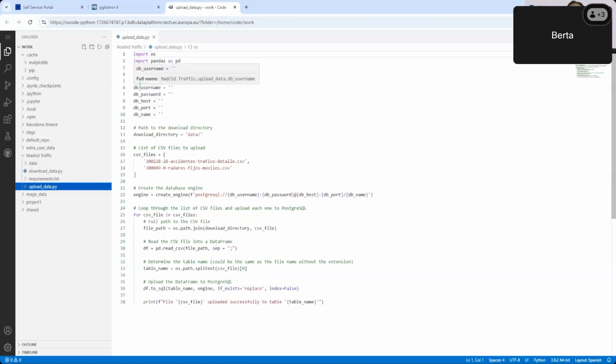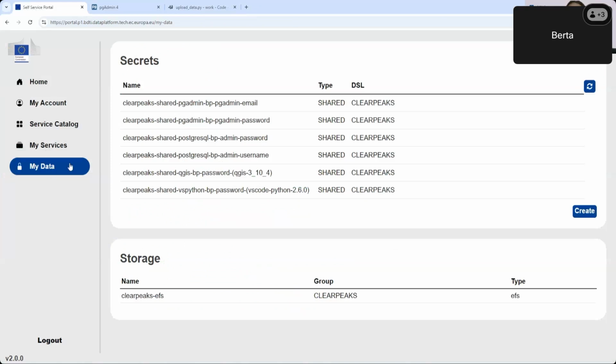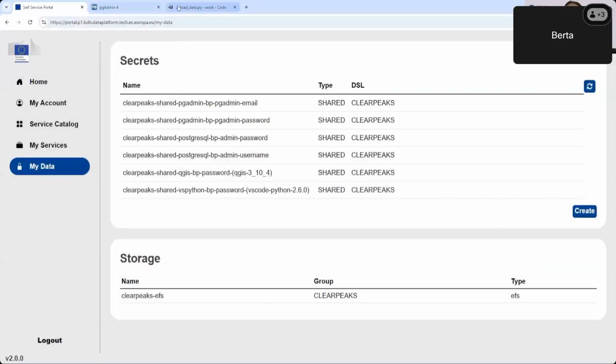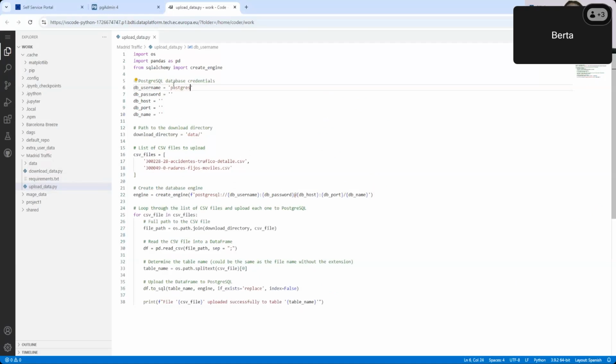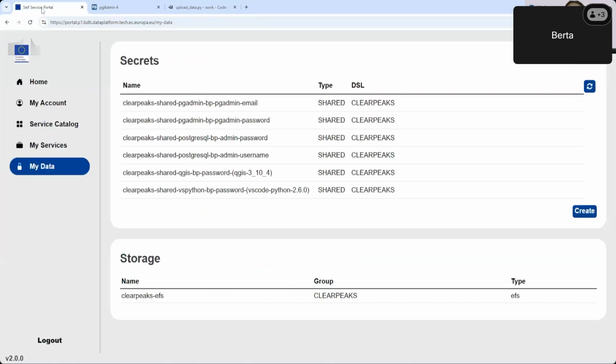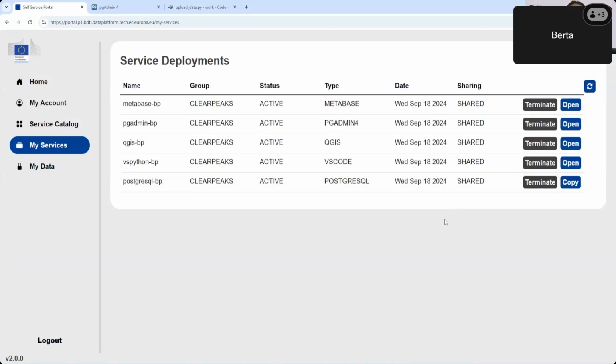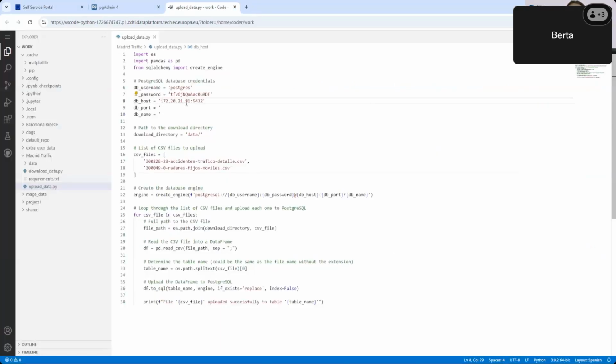Next, we're setting the PostgreSQL database credentials. So just fill in the username, password, host, port, and name. We'll get them, the username and password, from the My Data secrets. So from PostgreSQL, the password, and the username, which is Postgres. We'll paste the password here. The database host, which we can get again from My Services. The port, which is this last part.